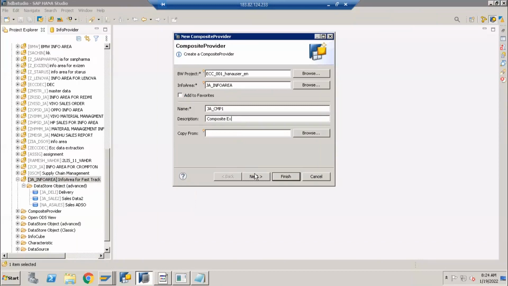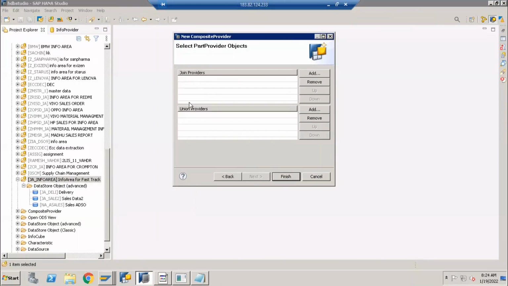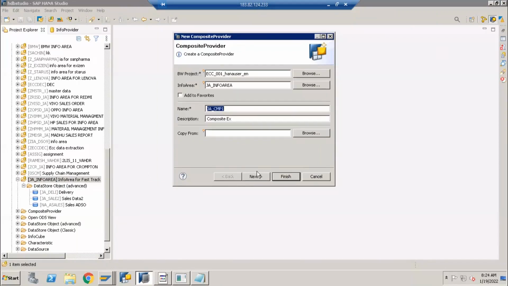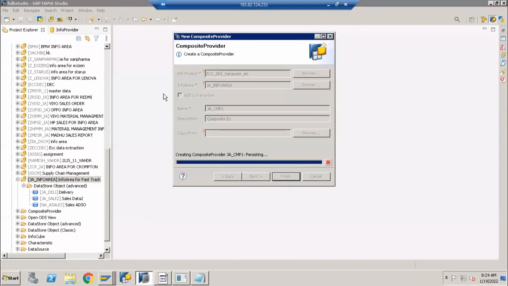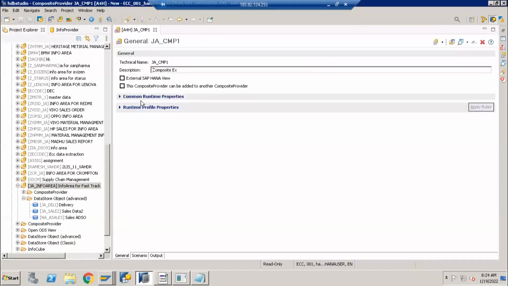So here you can click on next symbol to go to the union provider information, or simply click on the finish button. You can do the modeling on here also. Okay, both ways are possible.